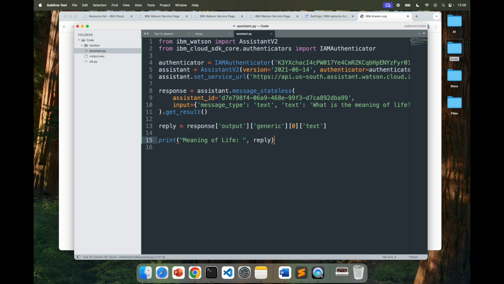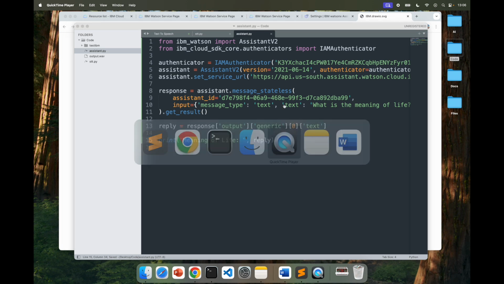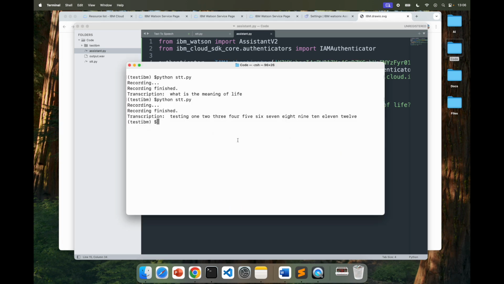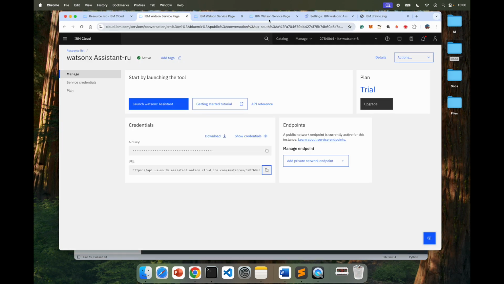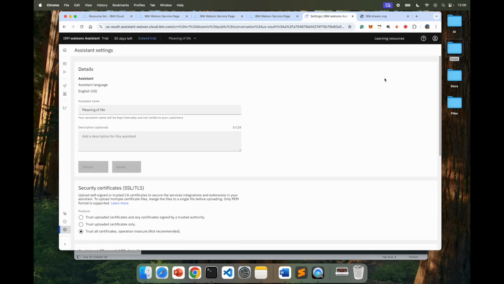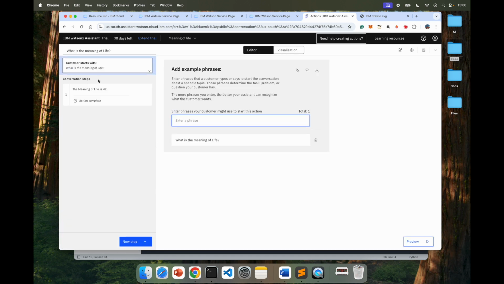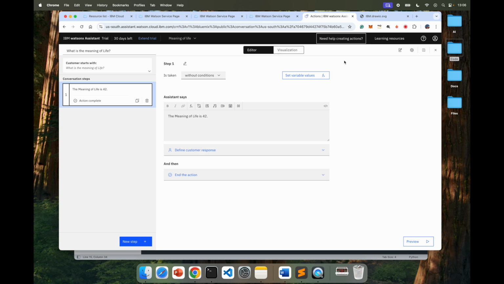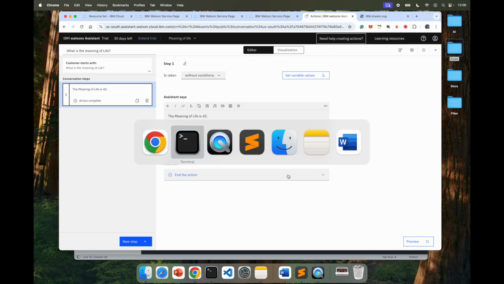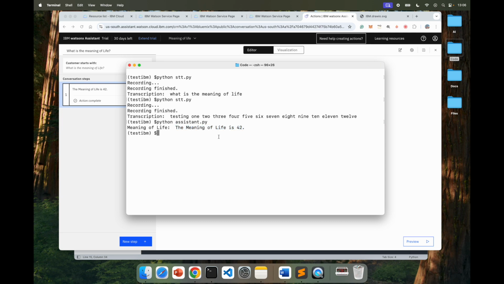Let's check it out. Let's run this. This is called assistant.py, so I am going to run that. I'm going to say python assistant.py. Run this code, and meaning of life is 42. This was what we had entered in our IBM Watson X Assistant. If you launch the Watson Assistant and look at it, let me go back, actions. What is the meaning of life? The answer was the meaning of life is 42, and that's what assistant replied back, and that's what we see right here.